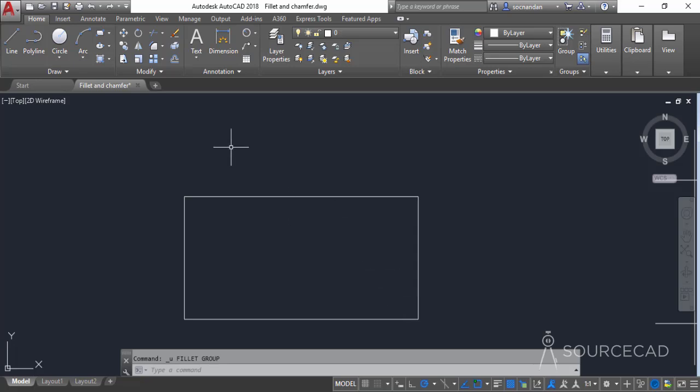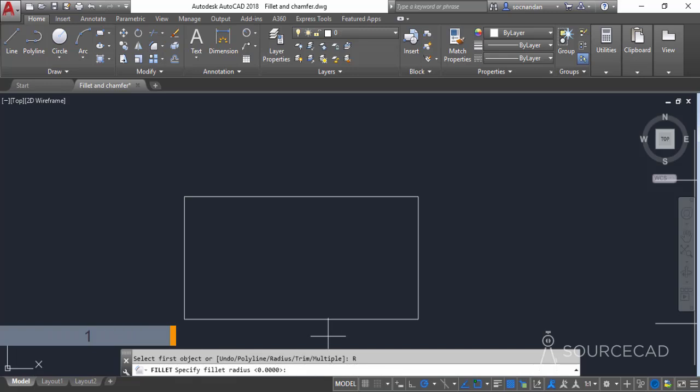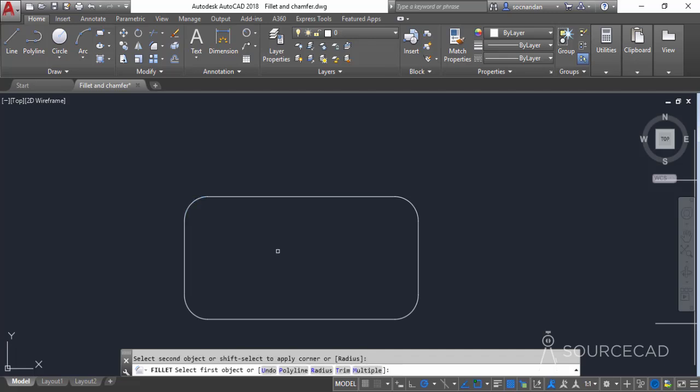So once again, I'll press Ctrl Z a couple of times to return back to the original object, and now select this fillet tool. Now I'll select radius and change it to 1. Now here we have an option which is multiple option. So let's select this multiple option. And now select the first segment and second segment, and now you can see that the command is still active. So using the multiple option, you can create fillets on multiple edges without repeating the command again and again. So let's press escape key and press Ctrl Z.